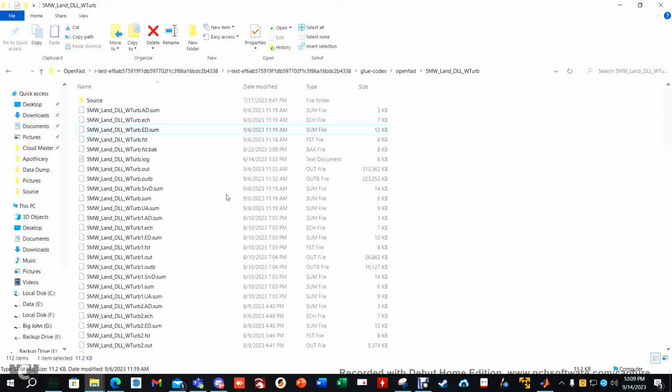Anyway, I just wanted to show you guys how to get the mass of the blade, where to find that, and then how to keep that into consideration when you're doing your calculations.